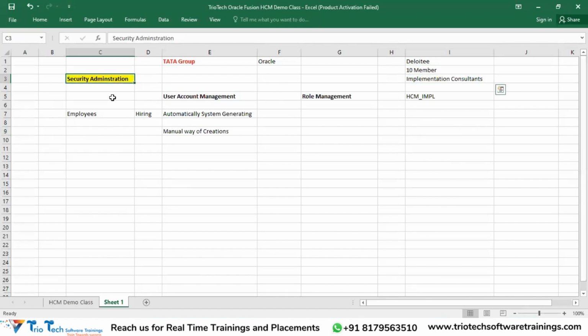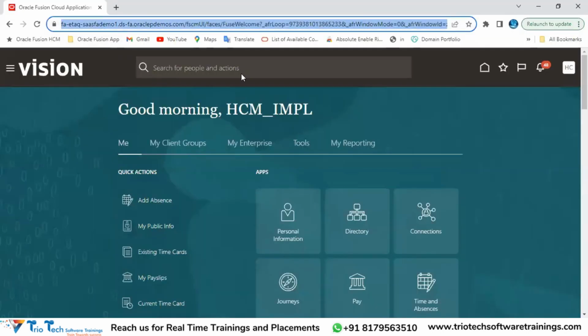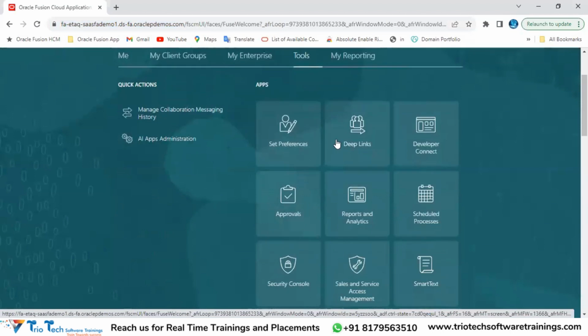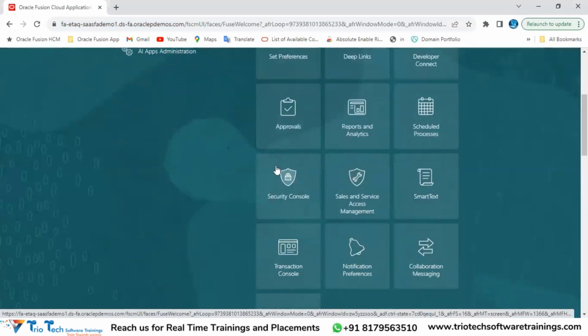In Fusion application, the entire security will be built on one single functional area called Security Console. In the entire Fusion application, the security concept will be handled in one single area called Security Console. Once after logging into the system, come to Tools. We have something called Tools available here. Go to Tools. Under Tools, we have something called Security Console.